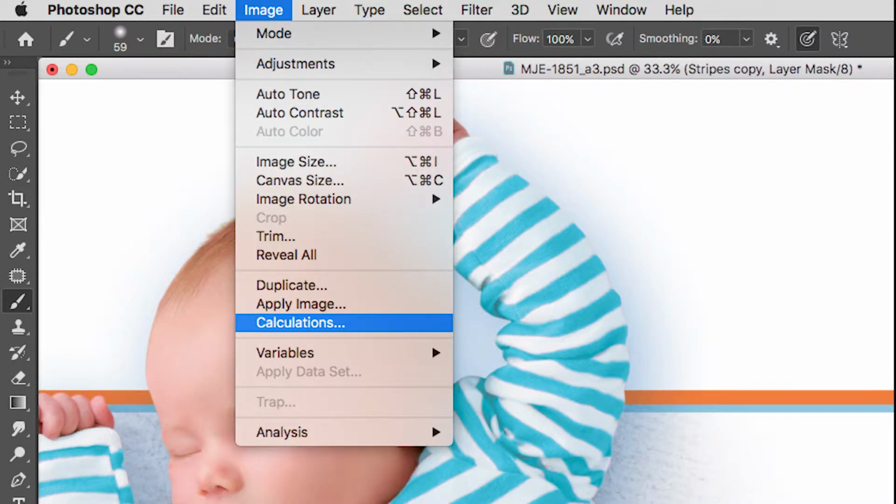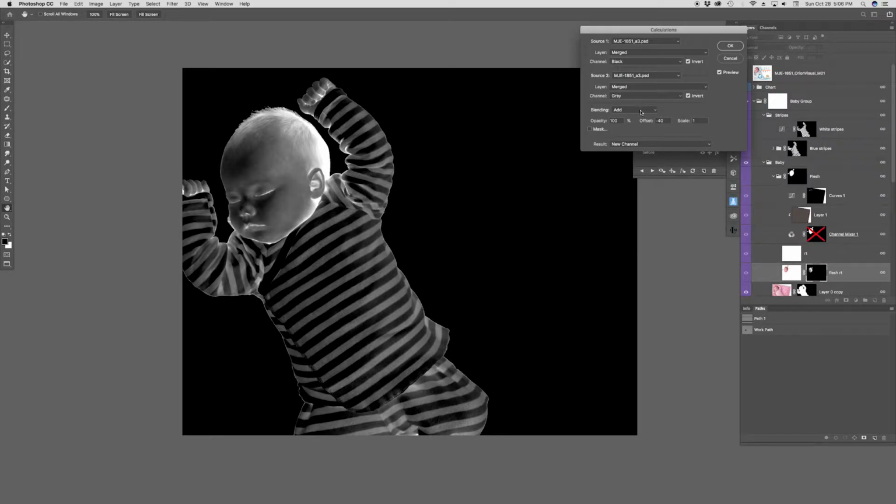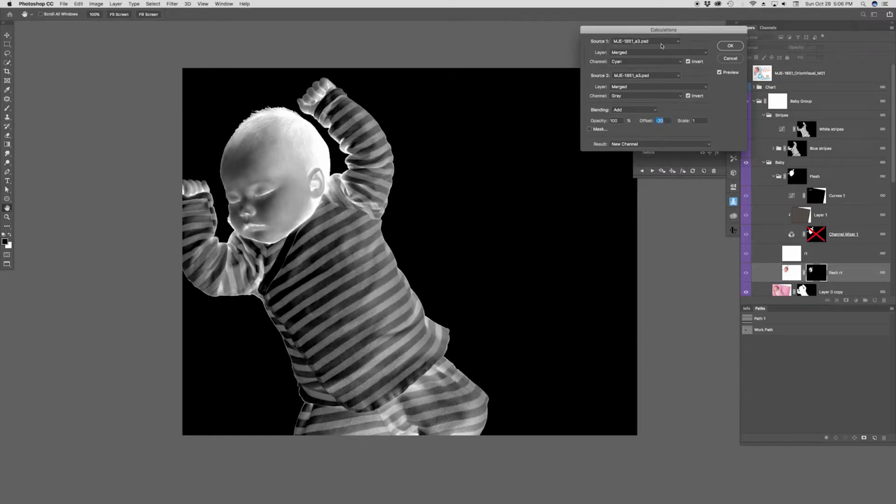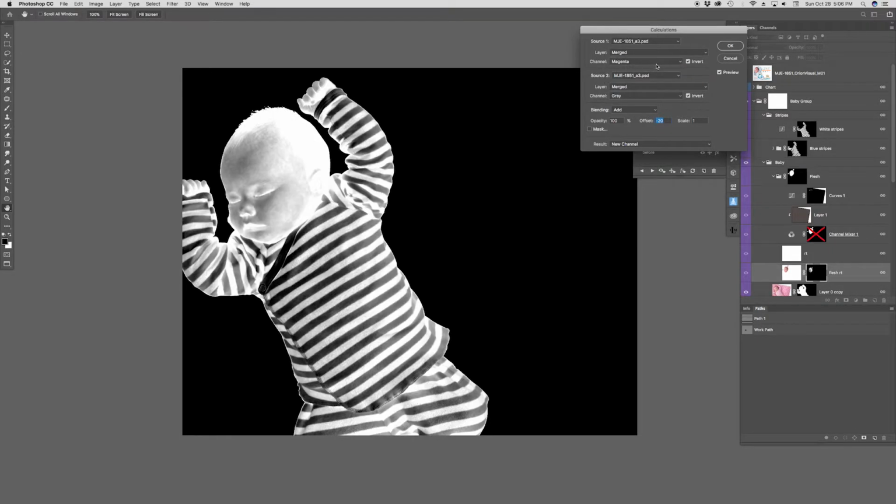In order to make selections or precise selections, we use channel calculations. There are many options in channel calculations, but it's a wonderful way to make special selections. I like to use add quite often, which allows you to mix two channels with different blending modes and offsets. And frankly, experimenting with it is the best way to understand.